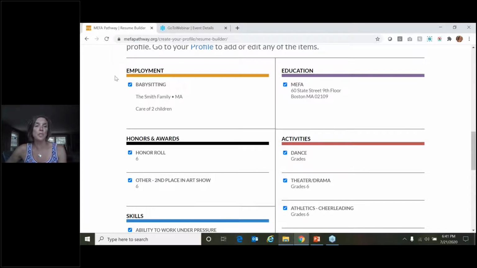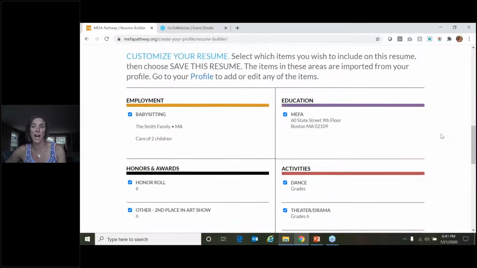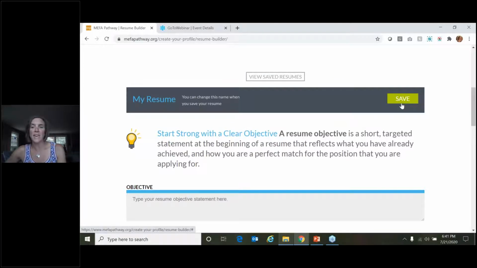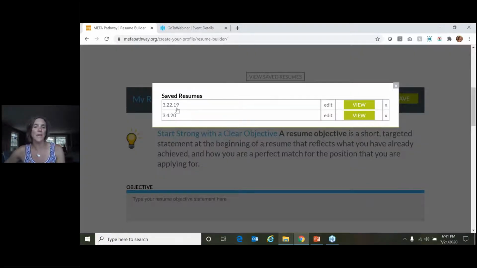So for the resume, the student selects what they'd like to include in a particular draft, or deselects, pardon me, what they would not want to include in a particular draft, and adds the objective if they like, and then they can save what they have chosen. Once they've saved a resume, they name it, and then they have access to however many drafts that they've created. So I'll just show you one that I made back a few months ago.